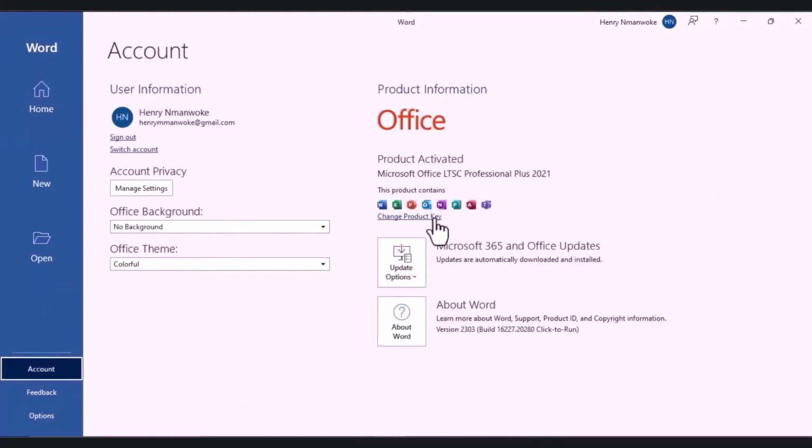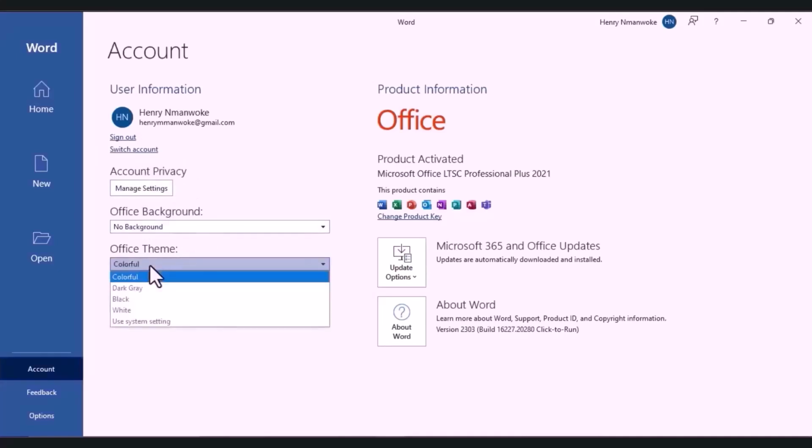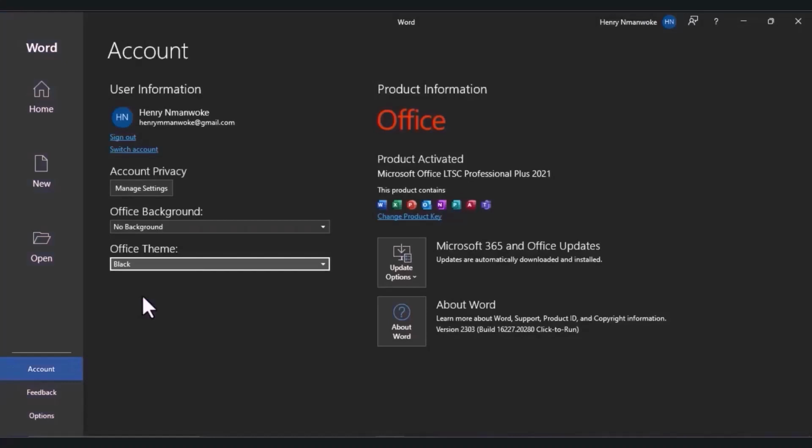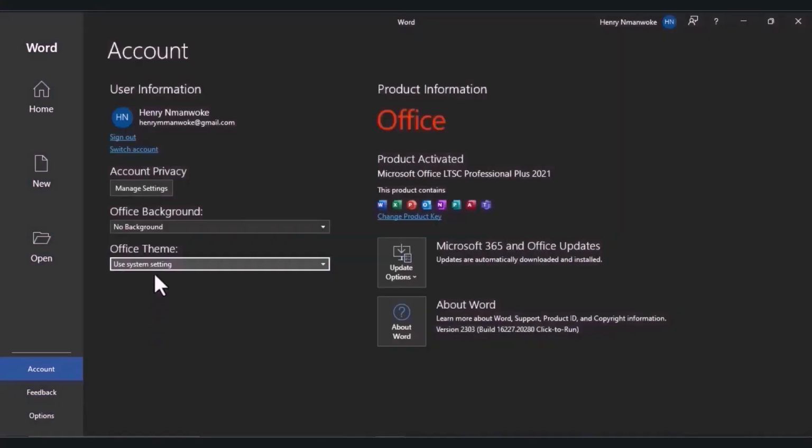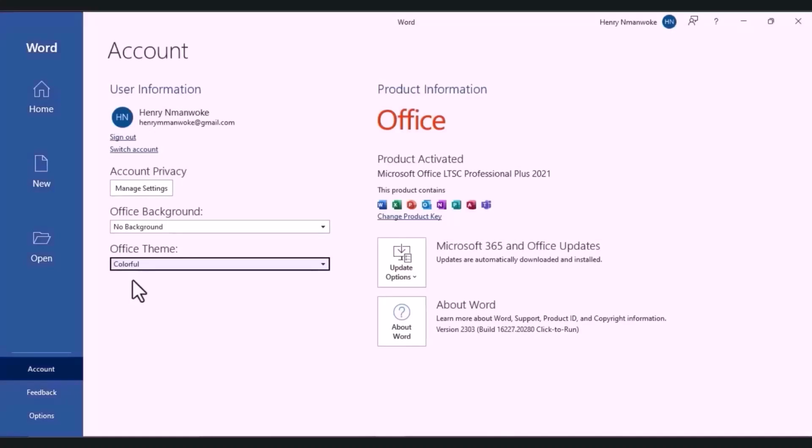Okay, and its licenses. When we are registered, it shows us our details, our accounts, our information. It also shows us some settings. You can see account privacy, office background, office theme. We can choose to change the interface. We can make it black, we can make it gray, dark gray, but let me leave it as the default setting. Let me take it back to colorful. You can see the licenses here. So these are what we find in the account tab.